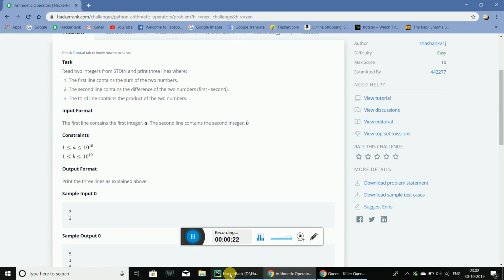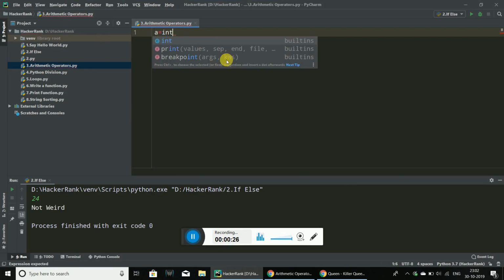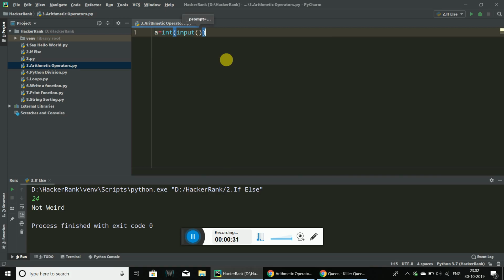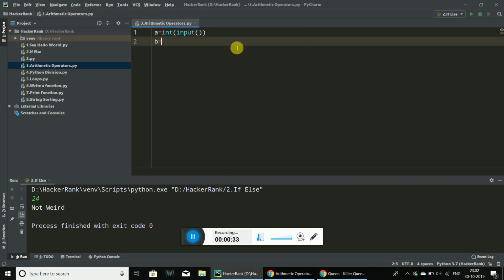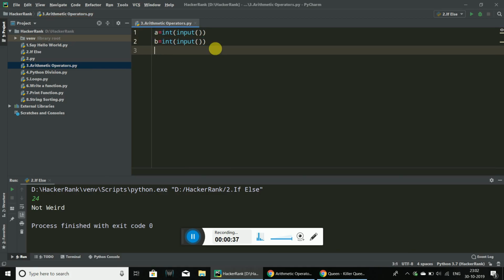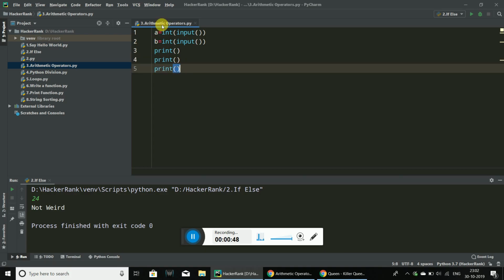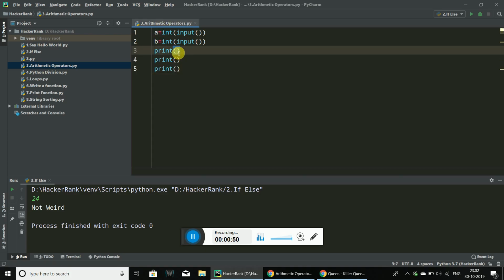So it's pretty easy. We just open PyCharm, consider a as integer of input, again the same thing for b. Okay, input. Now we just need to print all the things. We just need to print a plus b, a minus b, and a into b. So it's easy actually.